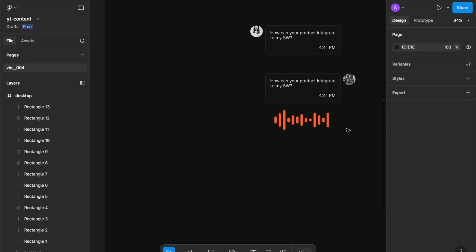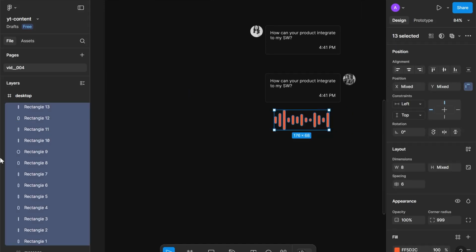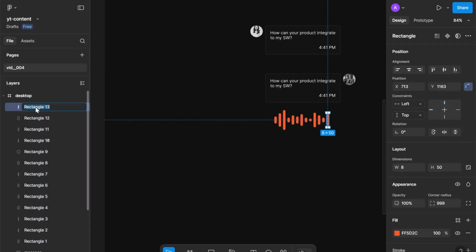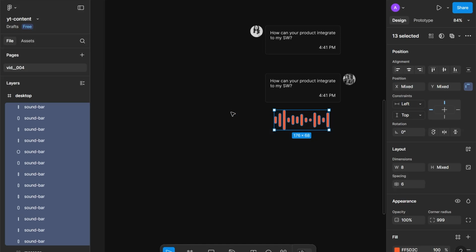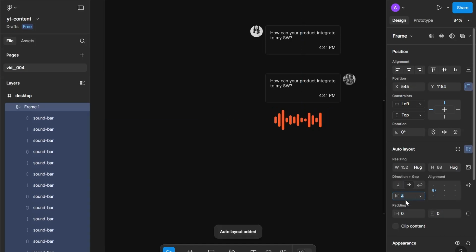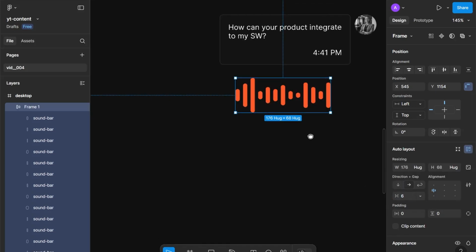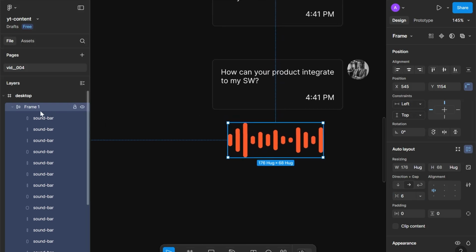Now we're gonna take everything here and I'm gonna actually rename the layers to be sound bar. It's a good idea to always keep your layers renamed and not just rectangle 1, 2, 3, 4, 5, because when your design eventually grows, it would be easier to work with. Okay, so we're gonna select all of them, Shift A, around 4 pixels. I think 6 pixel gap here works fine, actually. So we're gonna call it sound or voice. You can say whatever you want.